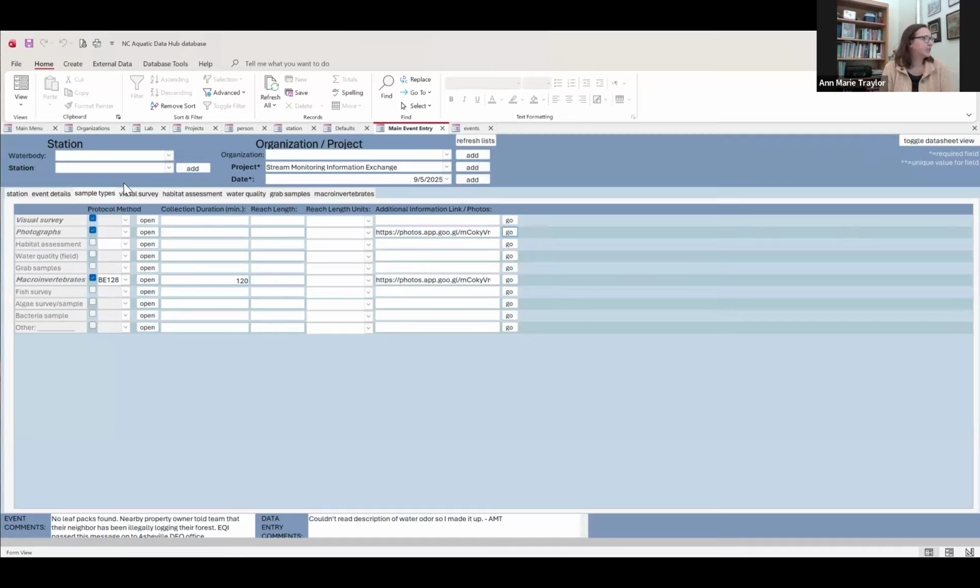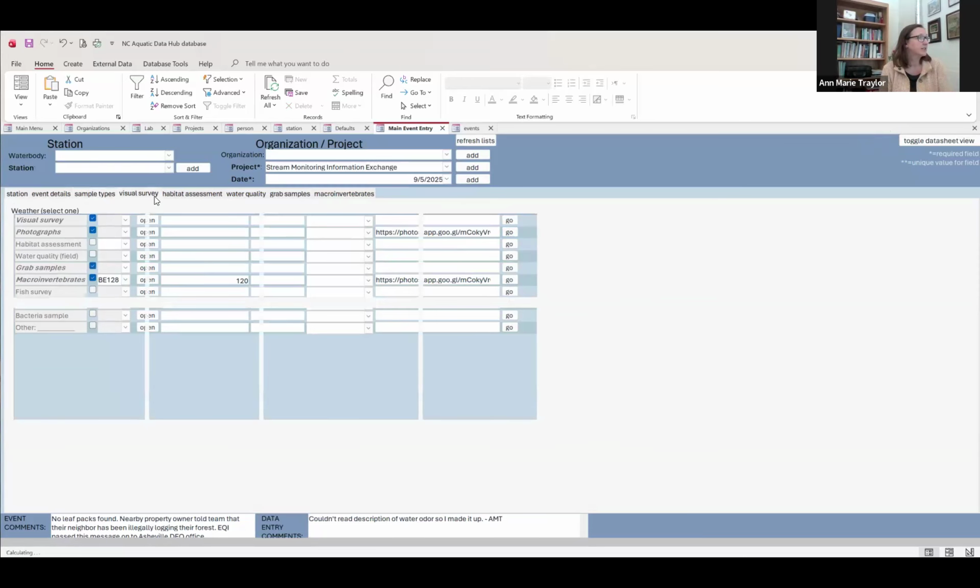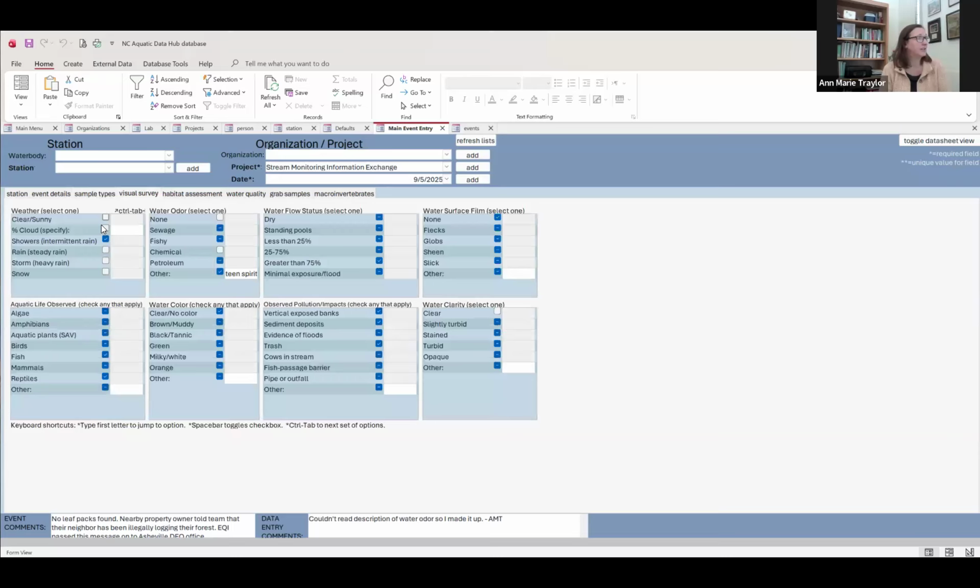So that's that information. If you had other things that you did that day, like you did a grab sample, you could also check that and put information in. So here's our visual survey. You can go through like that day there were showers, there was an other smell and things like that. We'll have volunteers fill this out in the field, bring it back to us, and then we can go through and mark all these check boxes.